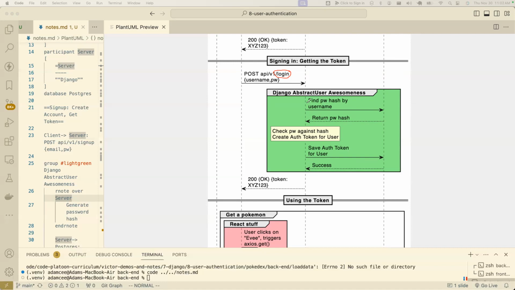We don't have to create a new trainer model, but Django is going to take that password, hash it, which will get the hashed password value that's saved in the database, and check it against what's in the database. And if it's all good, then it'll create a new auth token. I think there's a default expiration of maybe a day or 6 hours or something, and we can set that if we want. And once that's saved to the database, we send the token back and the user has it.